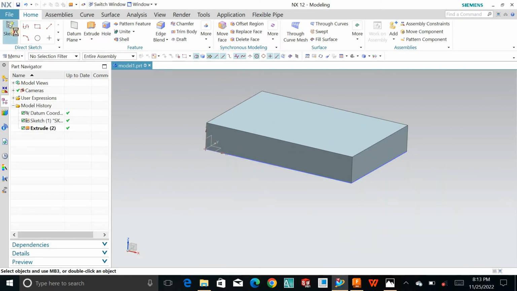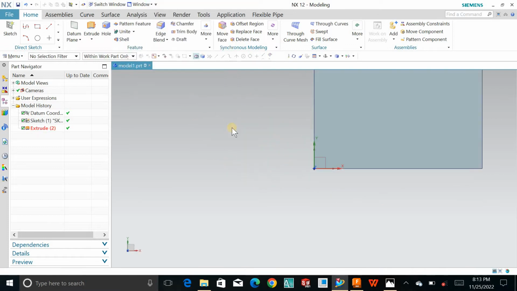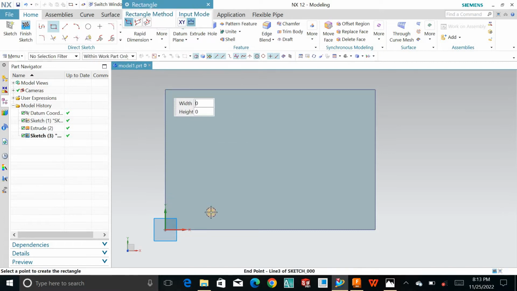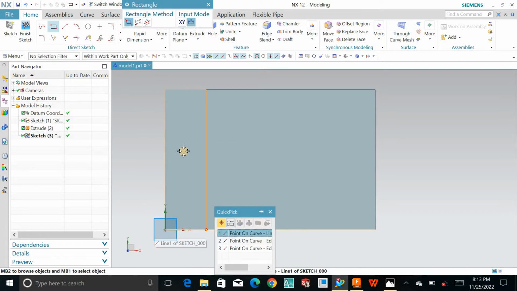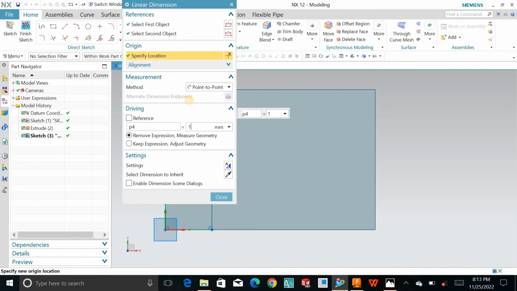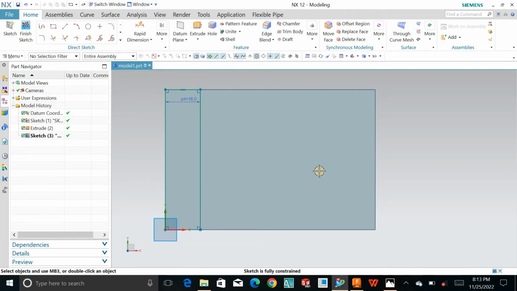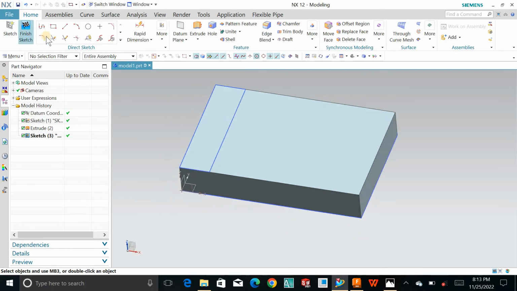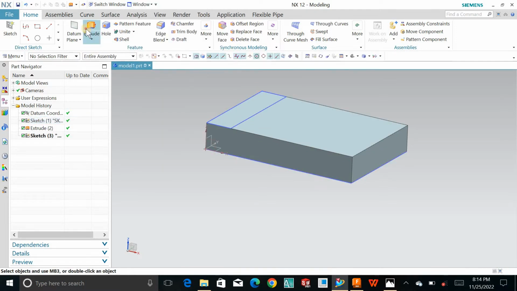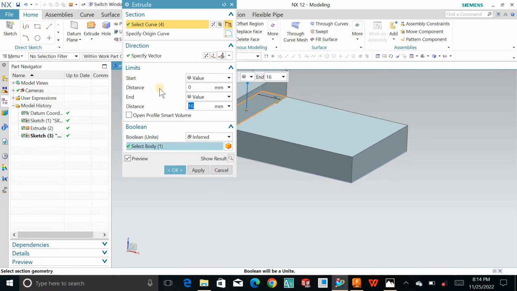Okay, again I'll go for sketch and choose a top line. Okay, and I'll go for a corner rectangle like this and close it up here. And go for rapid dimensions and define this one is 16. I'll close the sketch, finish the sketch and go for extrude, choose the sketch, define the value of 48 and hit OK.